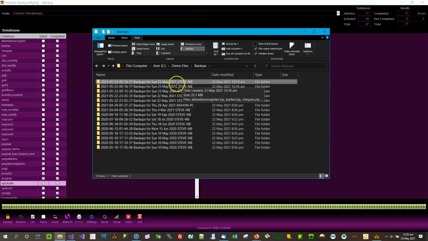And finally, it will have the name of the server to which you are connected, from which the backup was done. Because remember, we logged in at the start of the process. We logged into Steve MB, and all of these are for Steve MB except for this one. This is one for a computer, for a server, Keyshawn PC. In that case, we connected to another server and backed up files from there, and that was done on the 22nd of May 2021 at 8:56 p.m. You've got your date and time, etc. So that's the folder name.